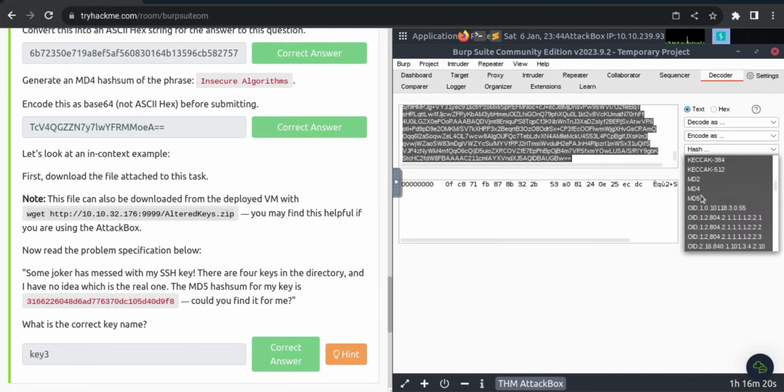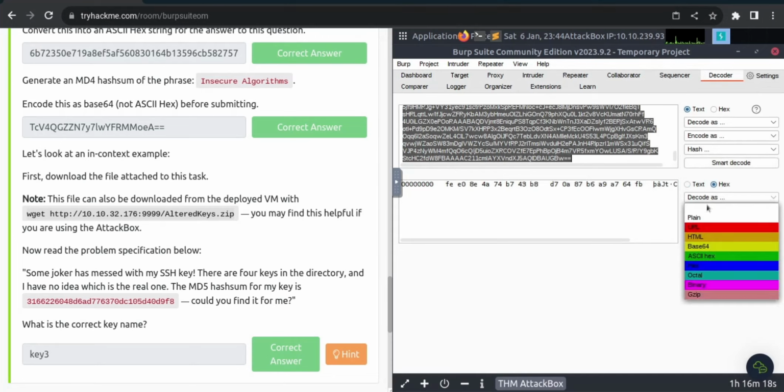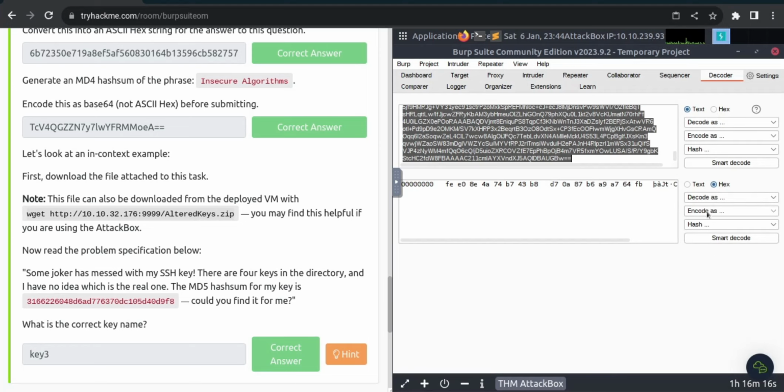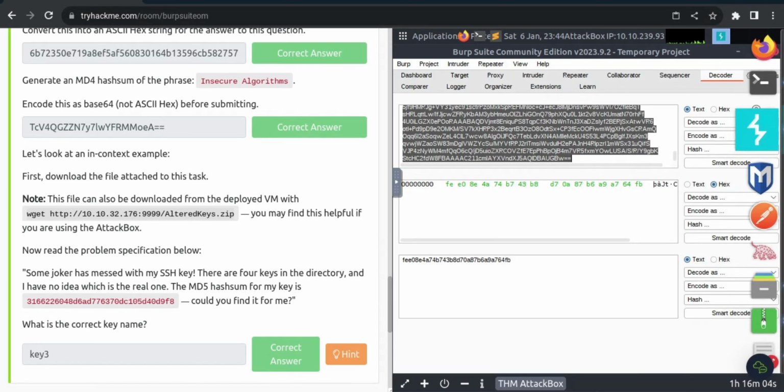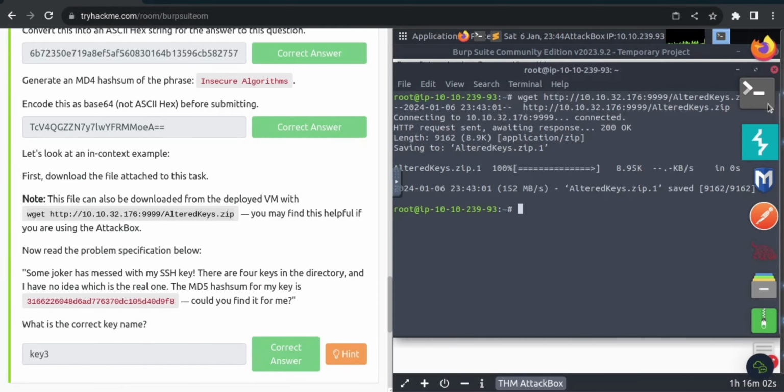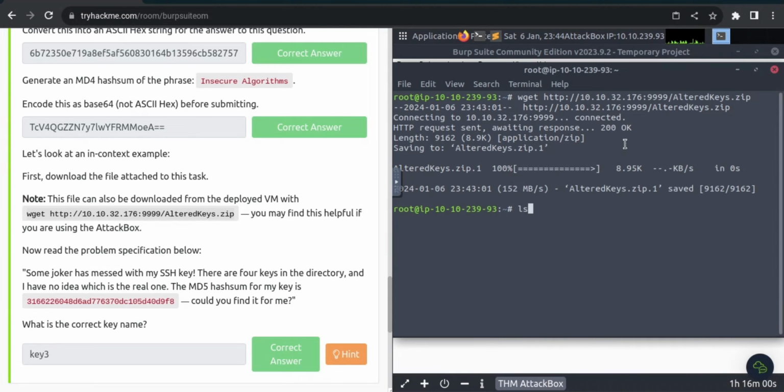And there it is, MD5. Now you would encode this as ASCII hex, and it would be that. But I was doing some research, and I found a simpler way to do it if you don't want to go through all of them, which would be going to the terminal, putting ls here.